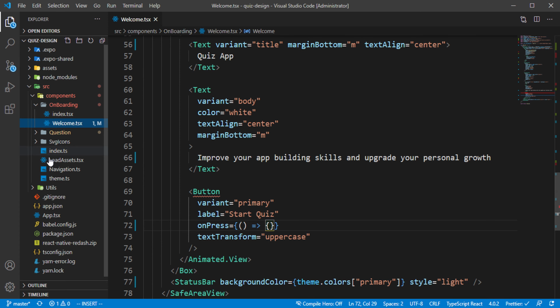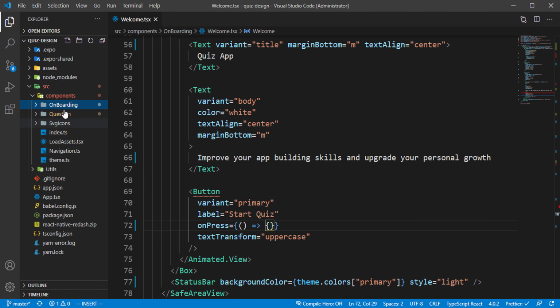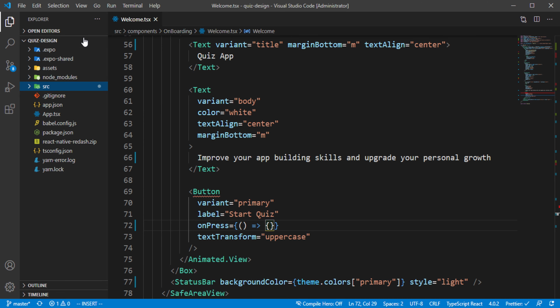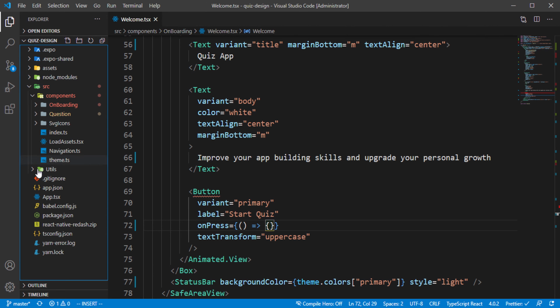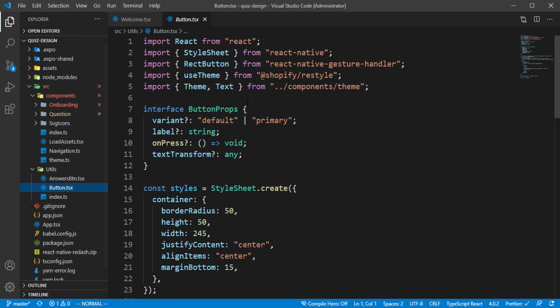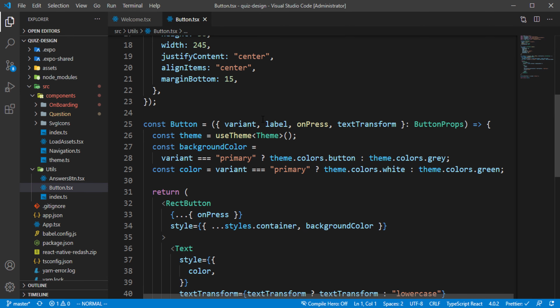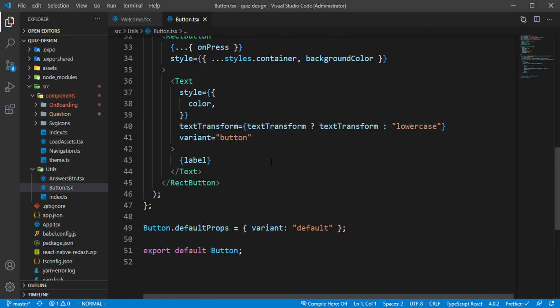So in the project folder, we are going to create a folder called utils. Okay, we already have the utils folder. Okay, we already have the button created. I was thinking we didn't create it initially. So that will save us some time. So you can see we have the button.